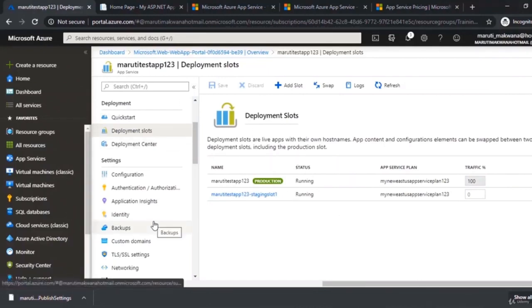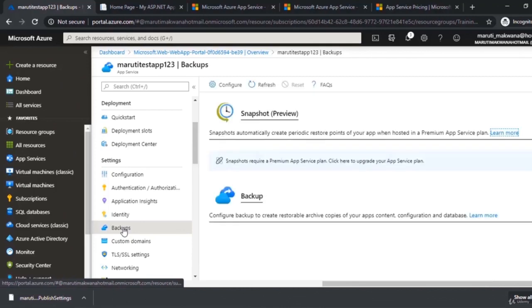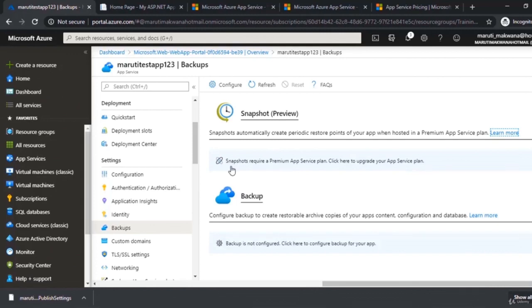The last but not the least, I want you to check that there is a section called backups. In this backups of this app service, you can associate with app service plan, and there's something called snapshot. You can integrate snapshot and backups, using which you can take frequent backups of your application, so that any particular time if you want to restore from that backup, you can do that. This is showing me backup is not configured. Click here to configure your backup.